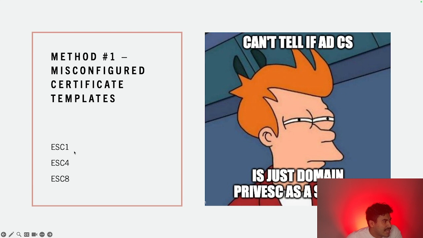Usually it's the ESC1 vulnerability that I see. I've seen ESC4 and ESC8 before and leveraged them, but ESC1 is by far the one that I see the most in most environments.